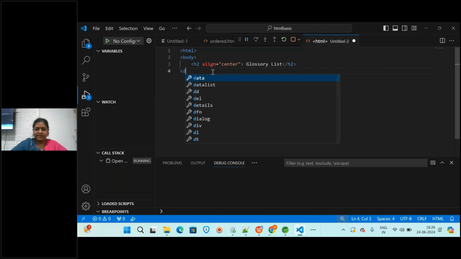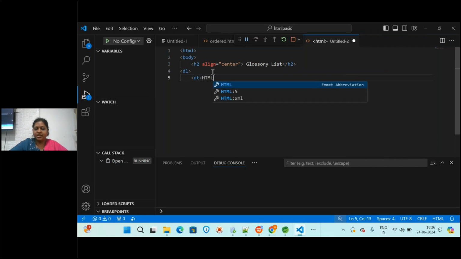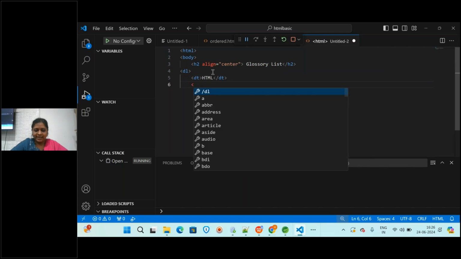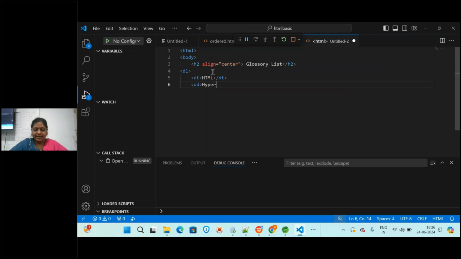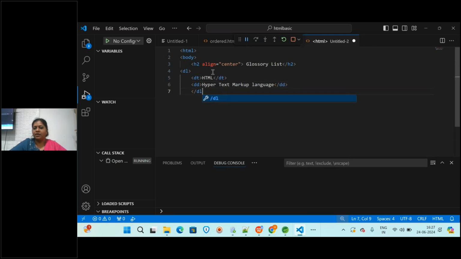Here we will be writing list of items, and you will be mentioning the data term as I wrote here HTML, and we are closing the data term like this with DT, and then you will be writing the data definition DD, and here you will be mentioning the abbreviation hypertext markup language, and then you will be closing the data definition, and then you will be closing the DL. Okay, like this. And at the end we have to close body as well as HTML.